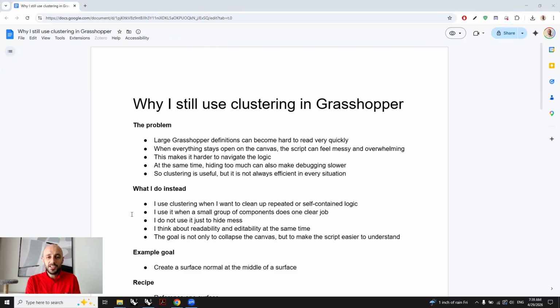The problem is large Grasshopper definitions can really become hard to read very quickly. And when everything stays open on the canvas, the script can feel messy and overwhelming. This makes it harder to navigate the logic. At the same time, hiding too much can also make debugging slower. So clustering is useful, but it's not always the most efficient solution for every case.